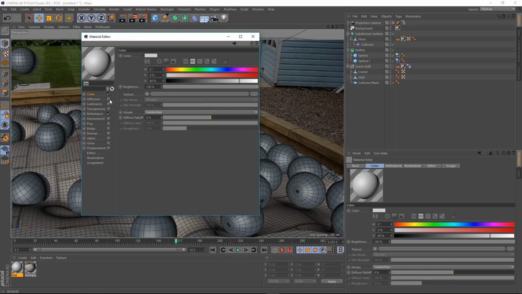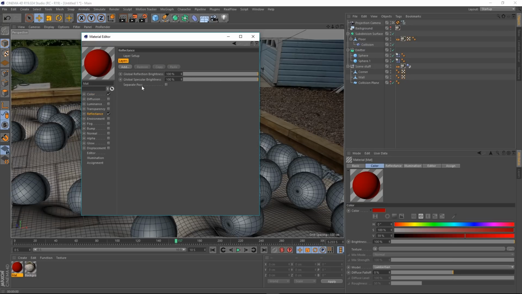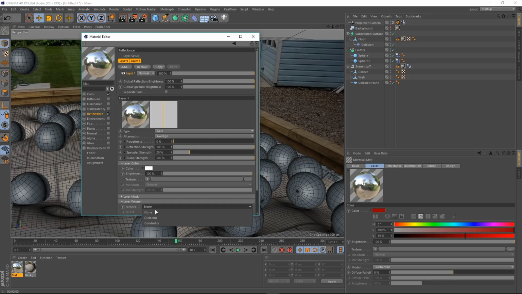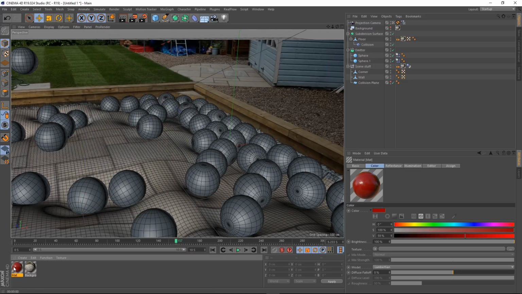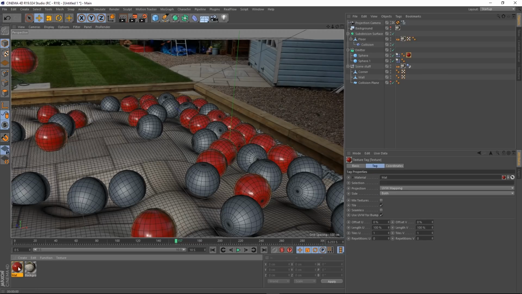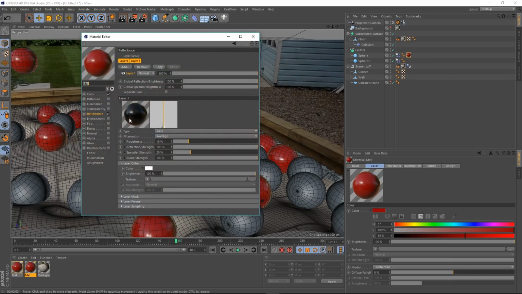So create material. The colour, this one, I'm going to make it red, quite a dark red. I'm going to go to reflectance, get rid of the horrible default specular, add a GGX, turn on a layer Fresnel dielectric. And I'm also going to turn the roughness up by about, I don't know, 18%, something like that. And then I'm going to put that on one of my spheres. Bang.